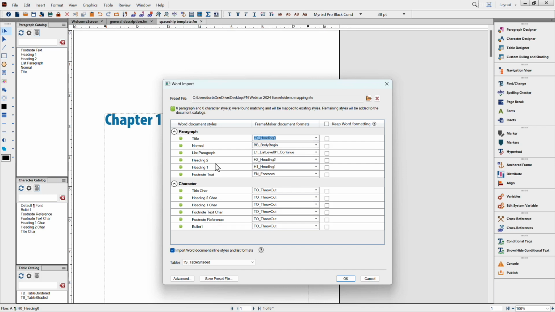And then heading 2s map to heading 2s and heading 1s map to heading 1s. The spelling isn't important in Word or FrameMaker, just that you know the Word spelling to map to the correct FrameMaker spelling. And then footnotes are mapping as well. Now, these are the character styles that go along with the paragraph styles that we don't need.